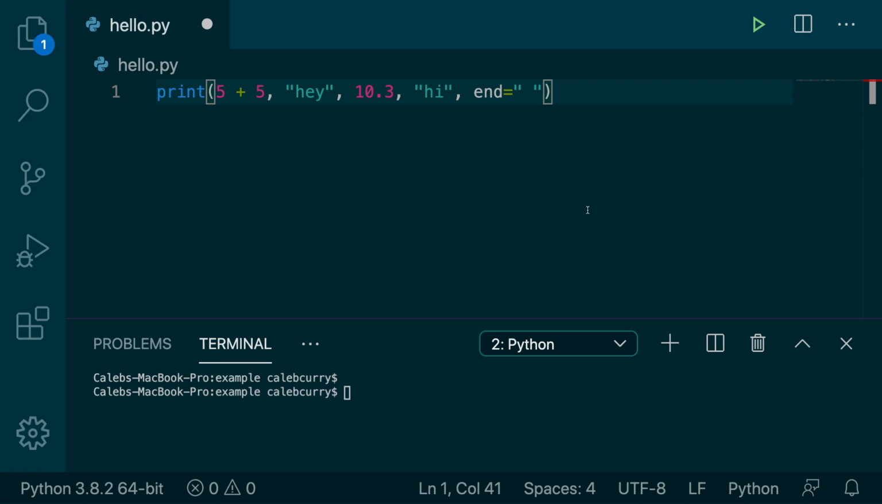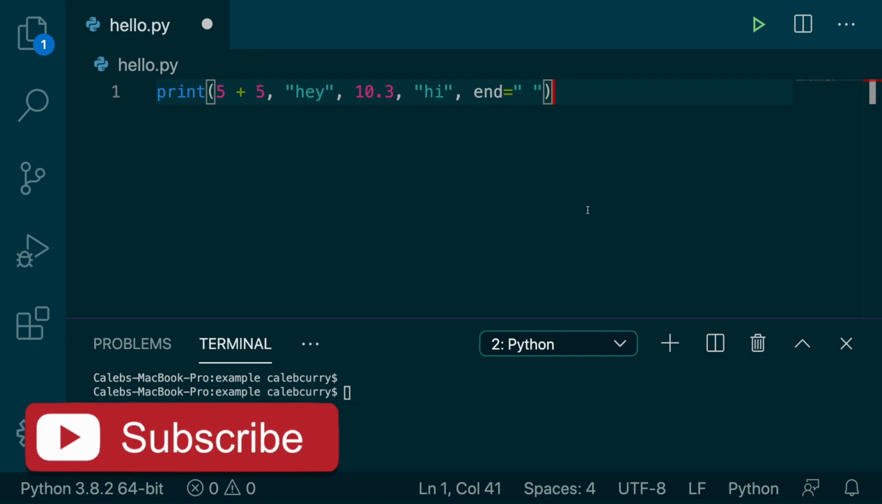Welcome. In this video, we're going to be talking about how to use interactive Python. So similar to how we were using Python when we first started the series, but now inside of Visual Studio Code. So you can keep everything in one spot.